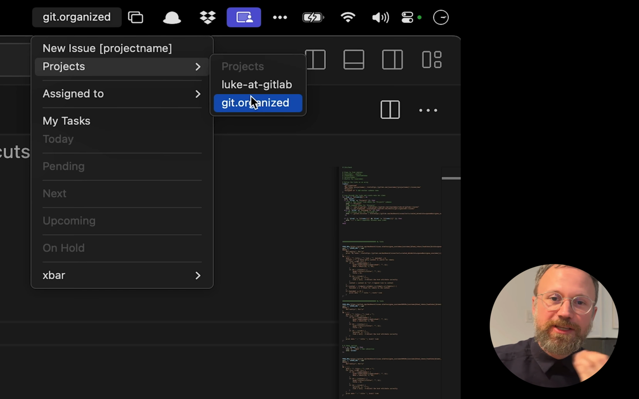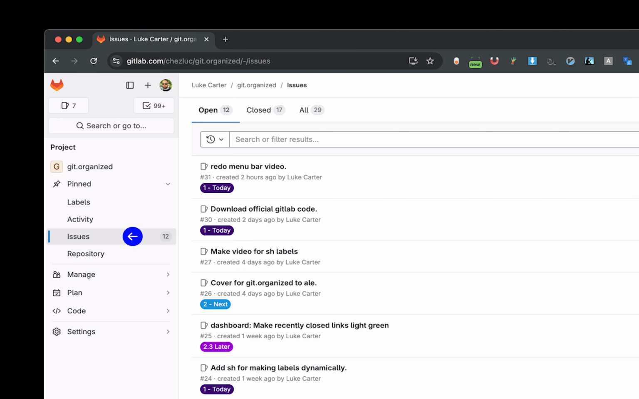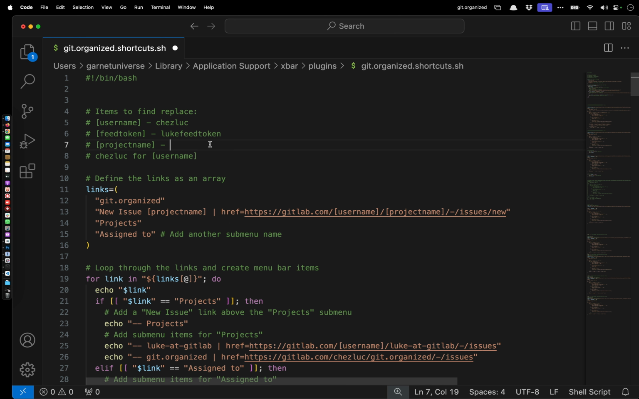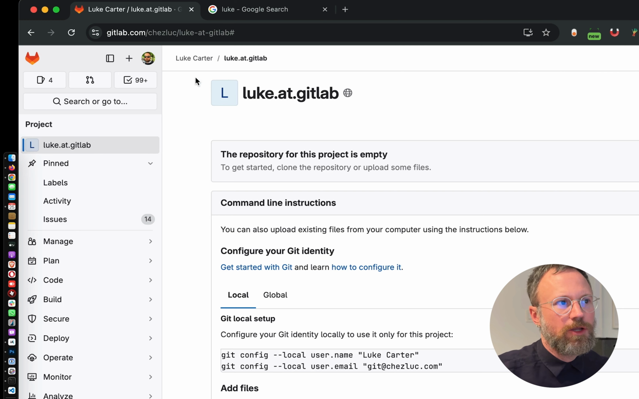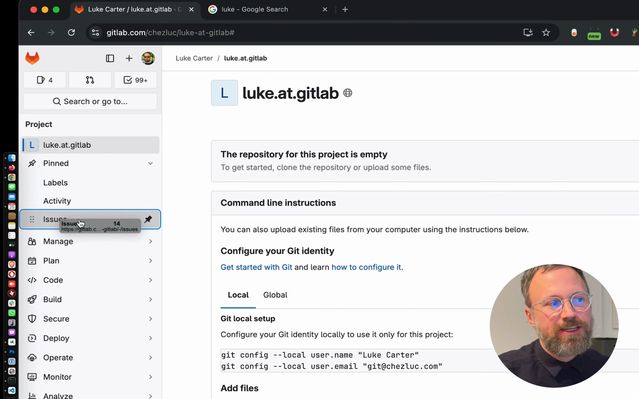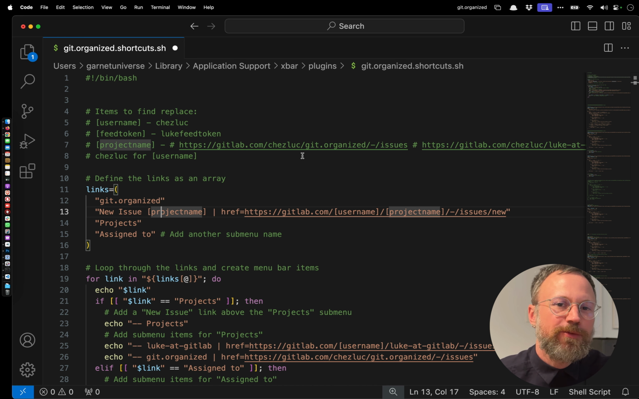For project names, these will be the projects that you'd like to put in the menu for projects. The idea is to copy the link to the issues, so I'll click on issues and then copy this URL. So I'll go ahead and make a note for my project name, putting a pound in front of it to make sure that this is a comment. And I'll go to the Luke at GitLab project as an example, go to issues and copy this URL as well.